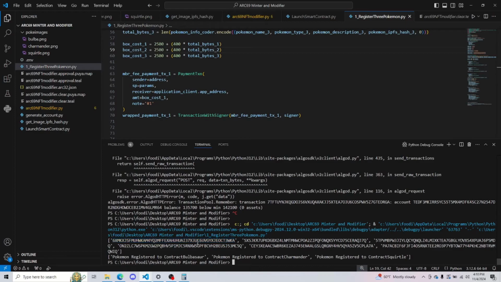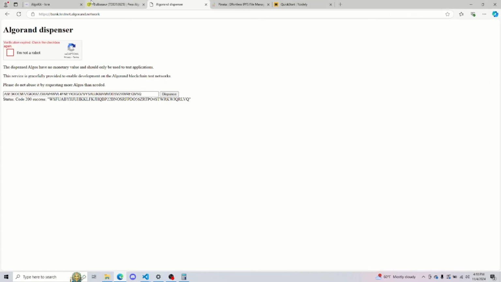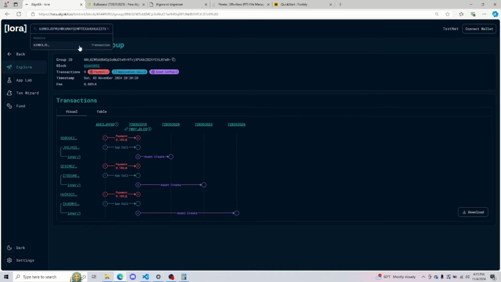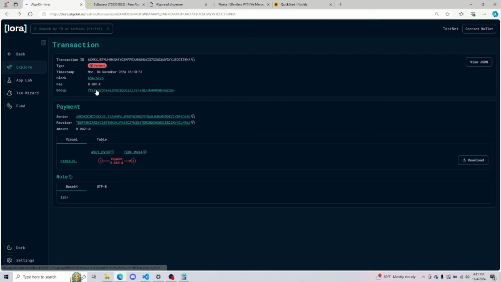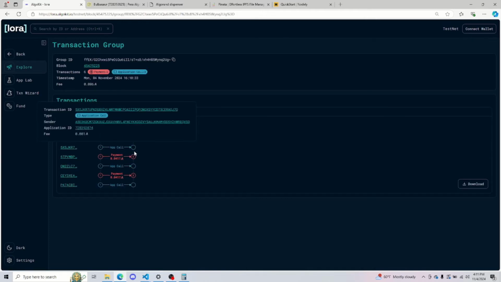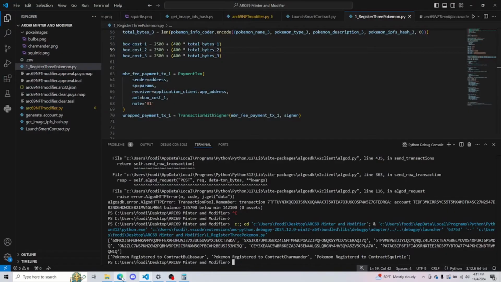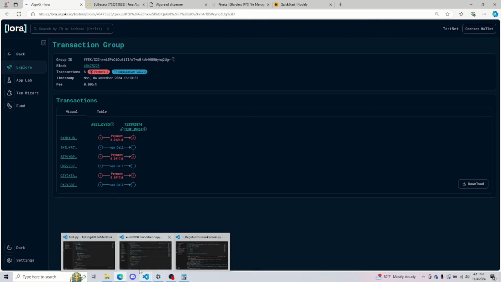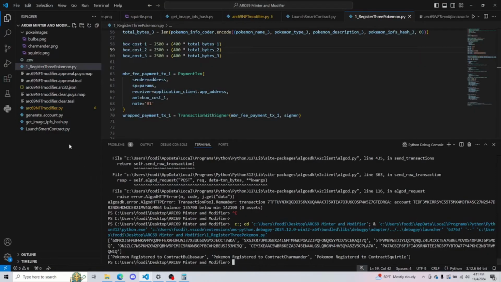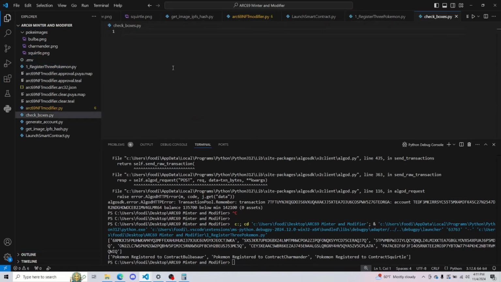And we can take these transaction IDs to AlgoKit. And where is the group? Okay. So there's no asset creation just yet. This is just registering the Pokemon. We can check our boxes.